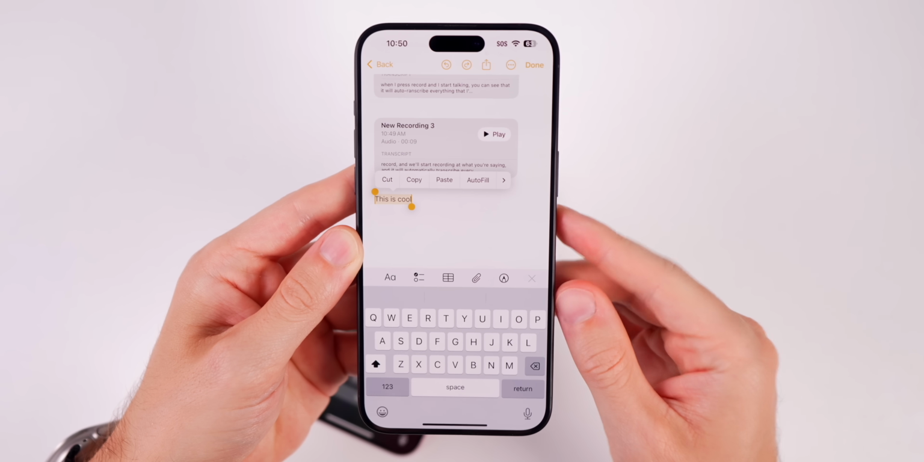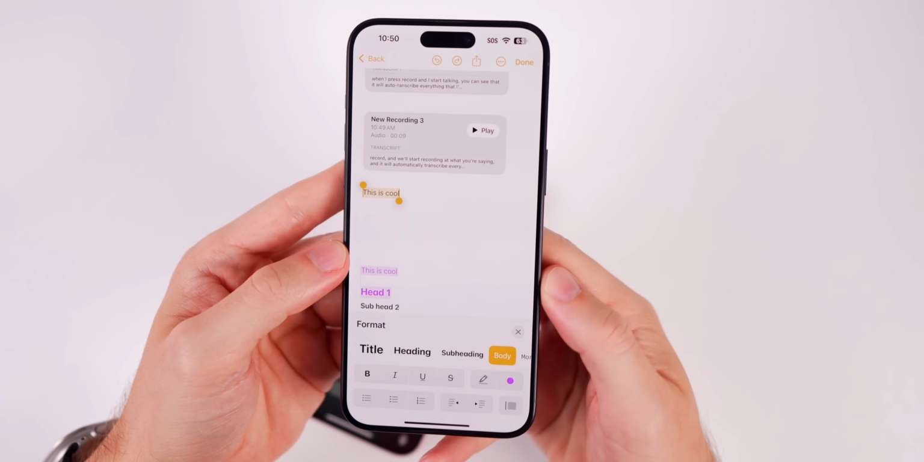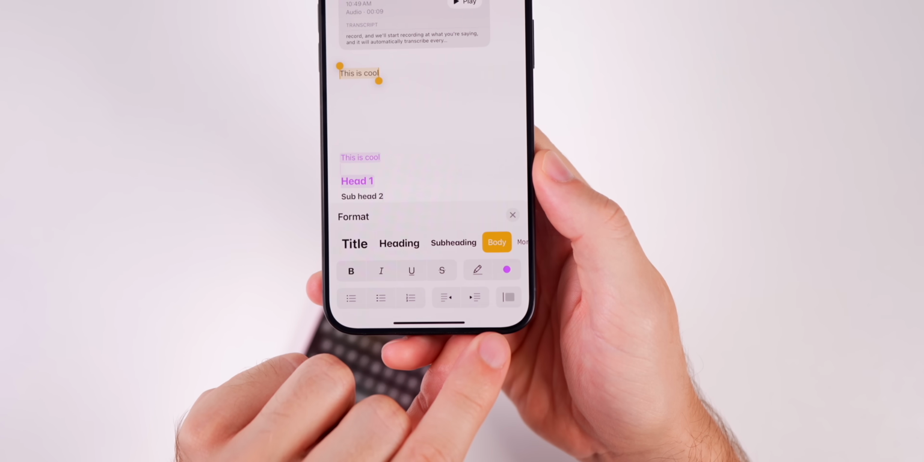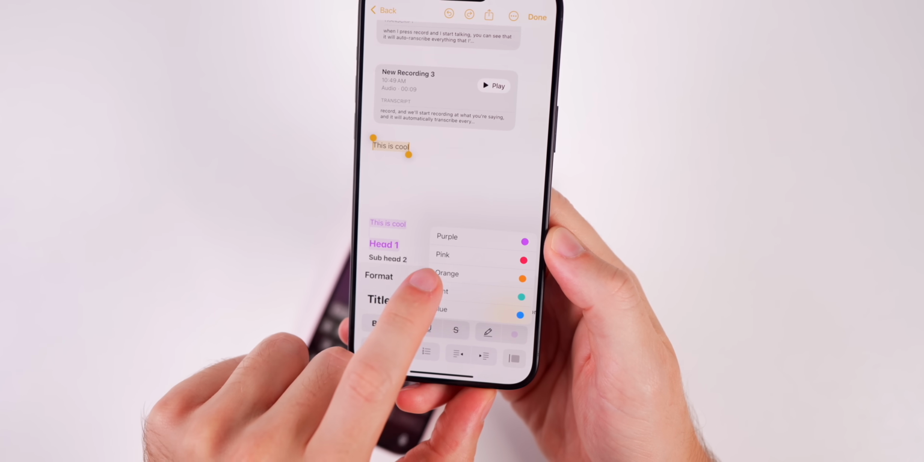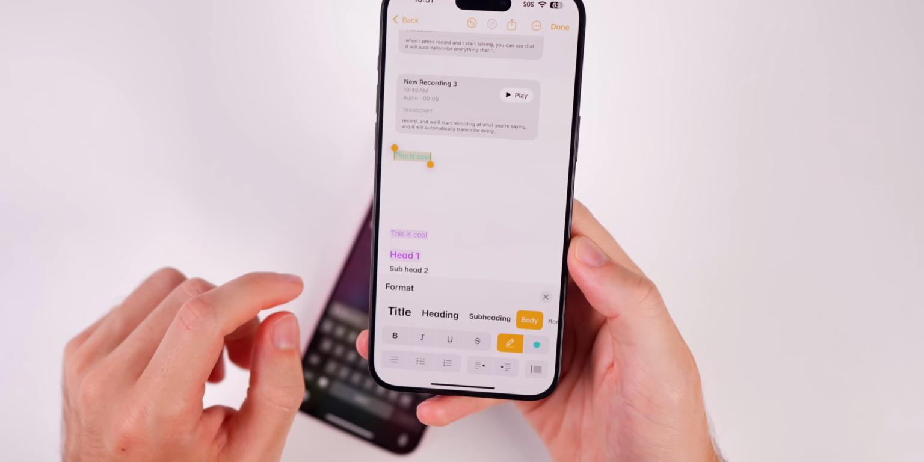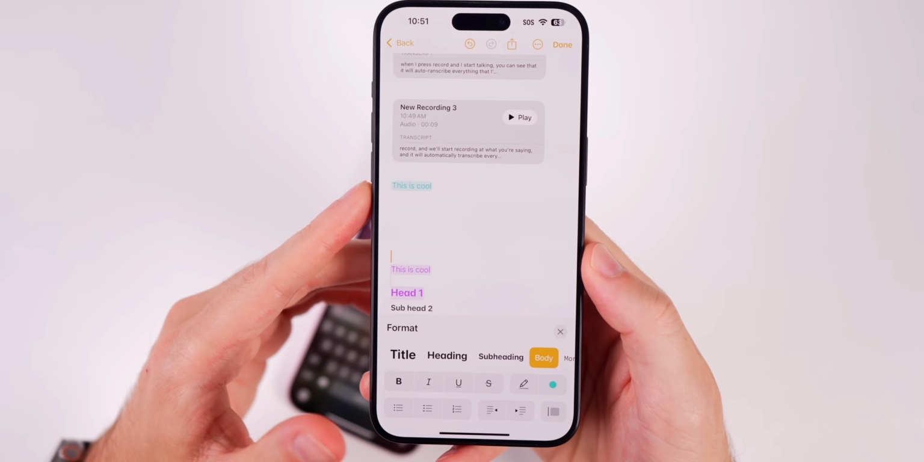There's also new highlight text color. So if you tap on the 2 A's right here, you'll notice that over here, we can now highlight text in different colors. So we have purple, pink, orange, mint, blue. We have all of those right there. So if I go to mint, it's going to highlight that text in that mint color.